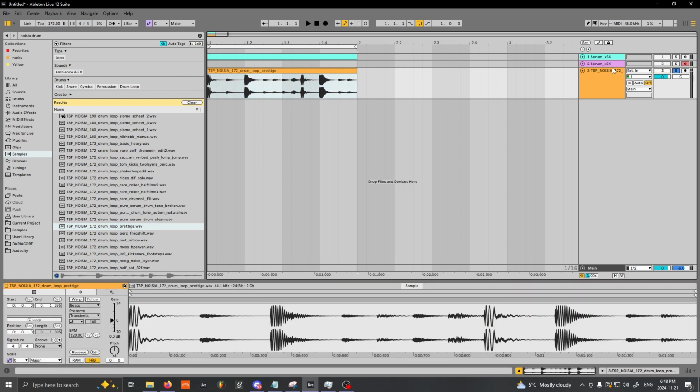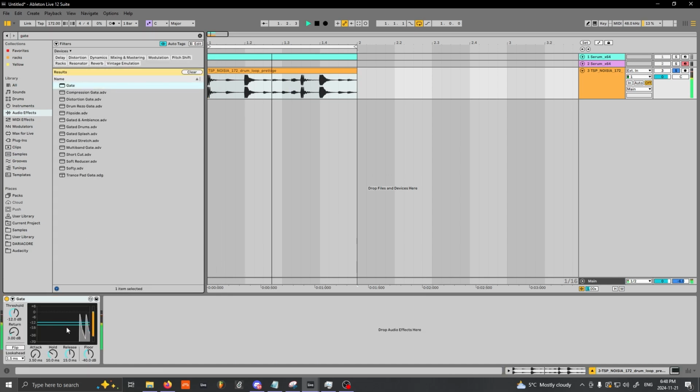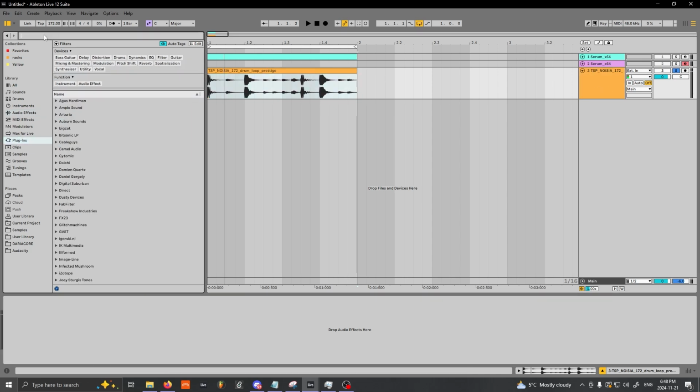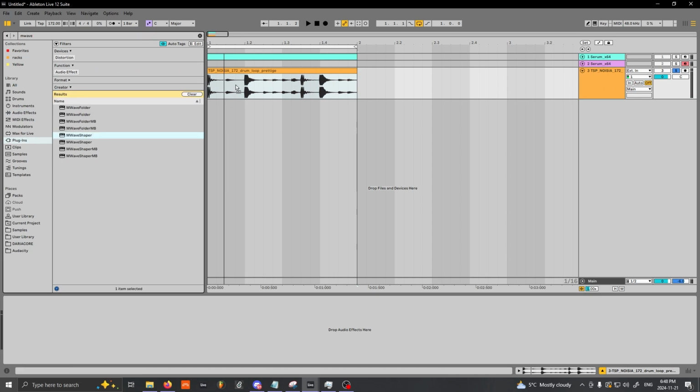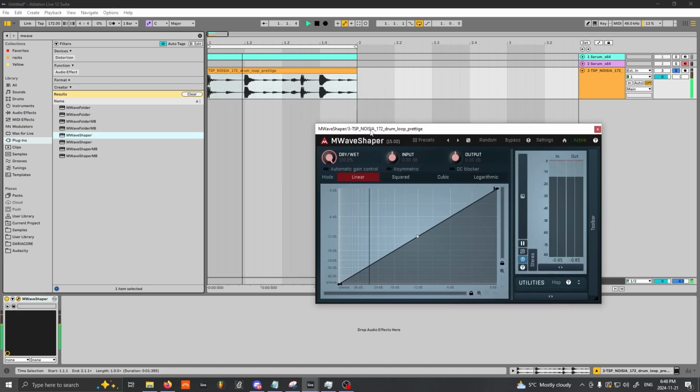This works mostly if you can actually hear the room mics and it's not being overly chopped, like say if you put a gate on it. You can hear the room and the individual drum hits to their fullest. So we're going to pull up a wave shaper here as usual. Make sure to put the dry wet all the way up.